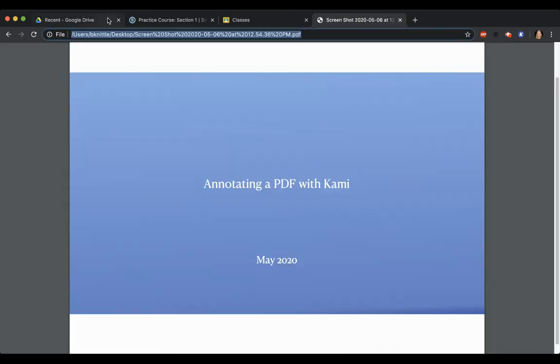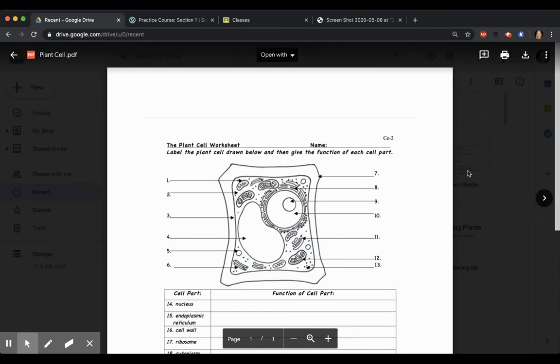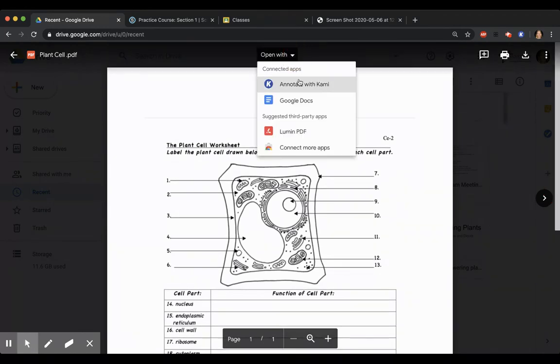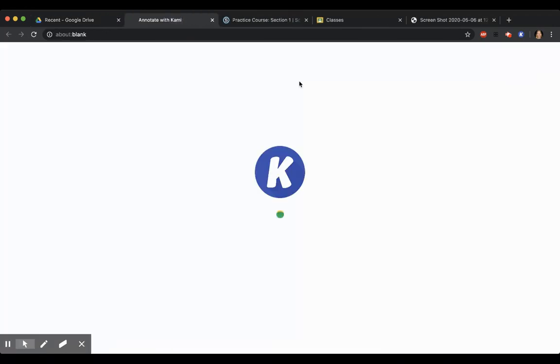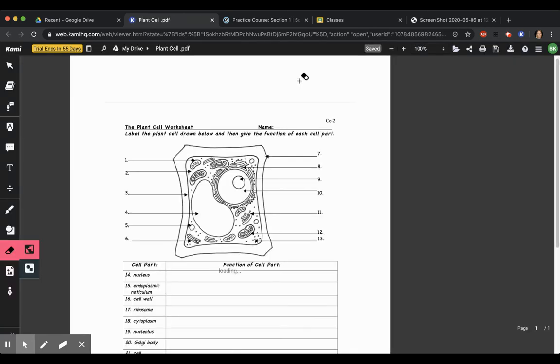Kami. So if I go to my drive and I select a PDF, and again, former science teacher, love the plants. So we're going to start with this worksheet here, and it's a PDF. I can go open it with Kami and annotate with Kami. And this annotation feature is the same for your students.